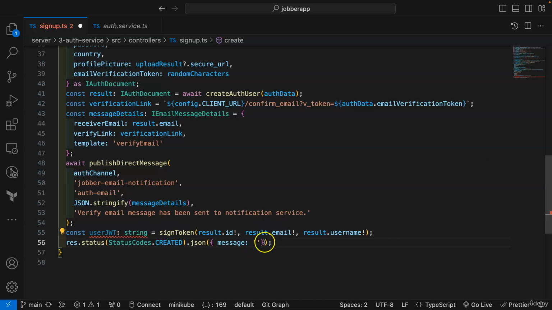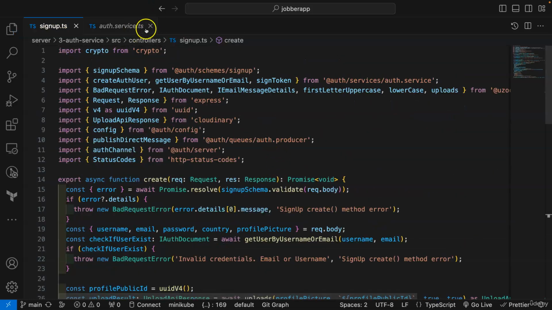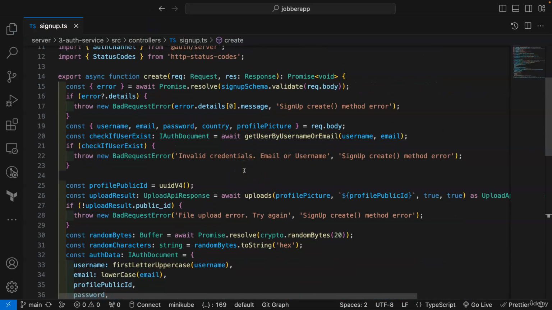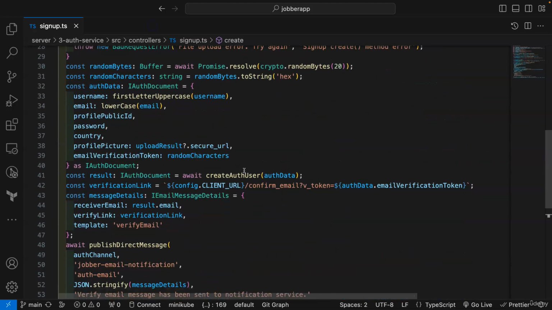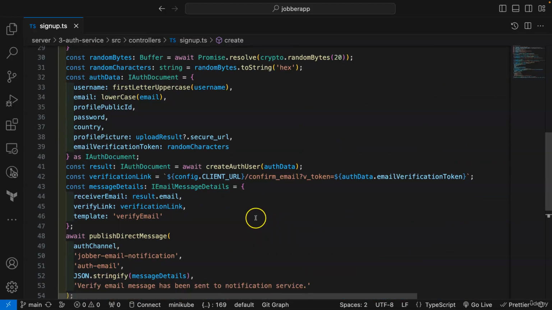I'll say user created successfully, okay, and then I want to pass a user object, user of type results, and then I want to pass the token. The token will be user JWT token. Okay, so this is what we need in order for us to be able to create a user. Okay, in the next video we are going to create the route and possibly test it as well.